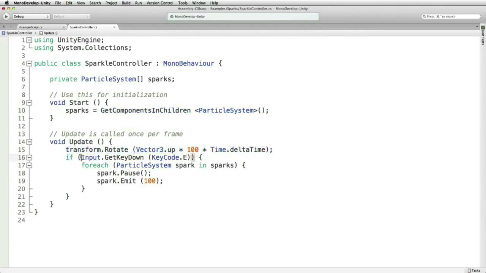And then if the input is the key code of E, if I hold down the E key, it's going to look through that list, and it's going to start doing things. Just look through that array and start doing things to all of the particle systems that are in it. It's going to pause them and then emit a big bunch of sparks.